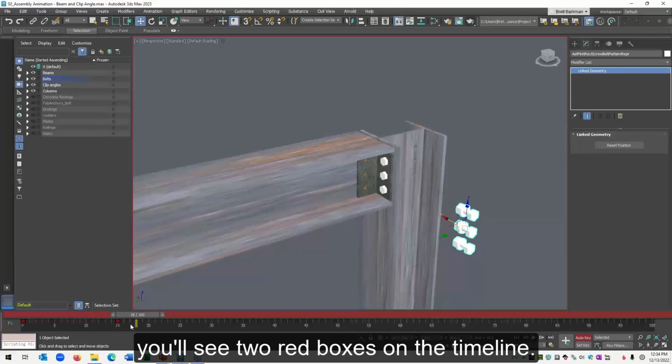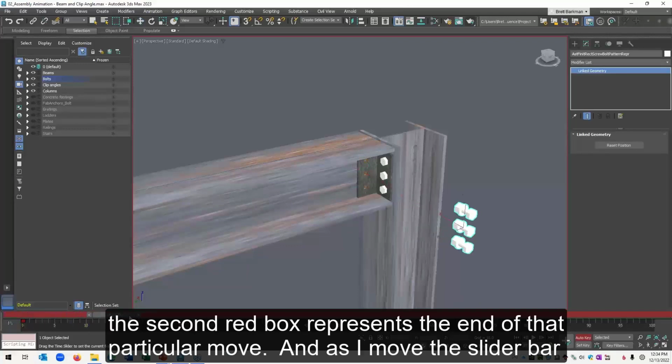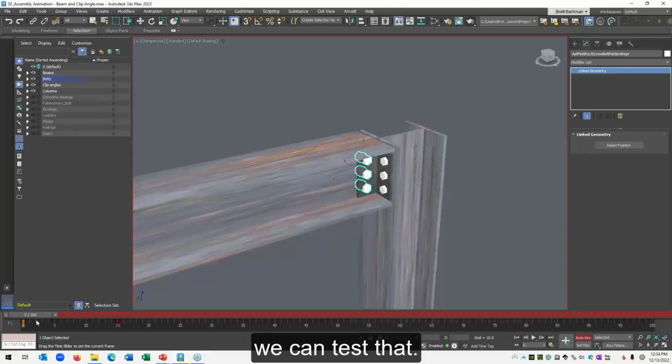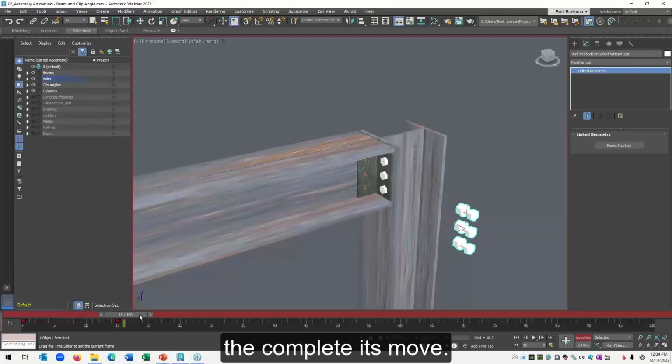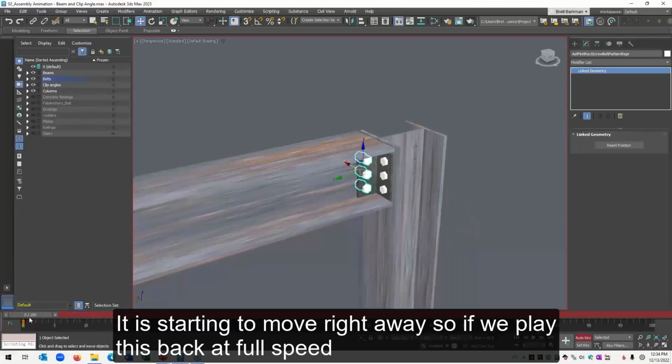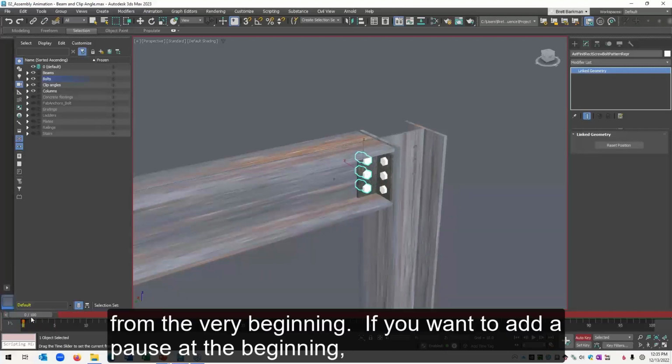And once you do that, move the slider bar out just a little bit, you'll see that there's two red boxes on the timeline now. The first red box represents the beginning of your move. The second red box represents the end of that particular move. And as I move the slider bar, we can test that. The first set of bolts takes 15 frames to complete its move. Now it is starting to move right away. So if we were to play this back at full speed, those bolts are moving from the very beginning.